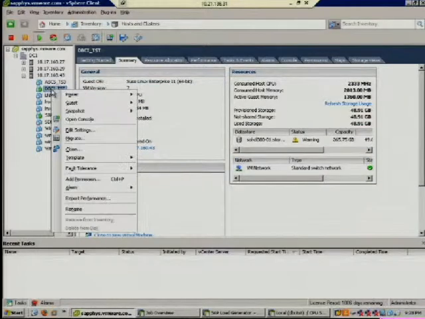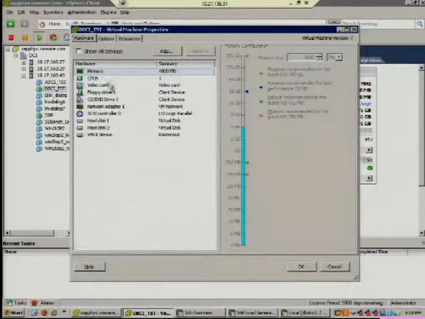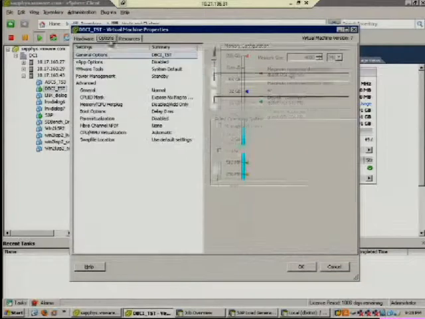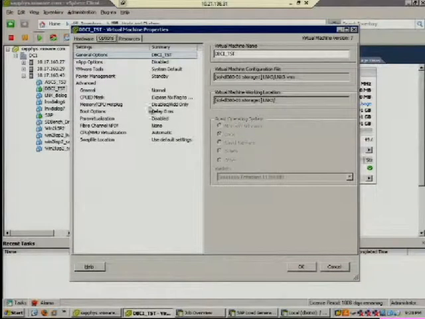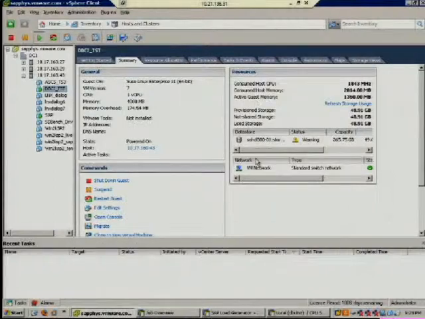Now we just want to verify the properties of this VM, that hot add CPU is enabled. You see it's enabled, hot plug, and this is possible because I'm running SUSE 11. So this works for SUSE 11, Windows 2008. I'm not sure about Red Hat. The latest release of Red Hat may support hot add.